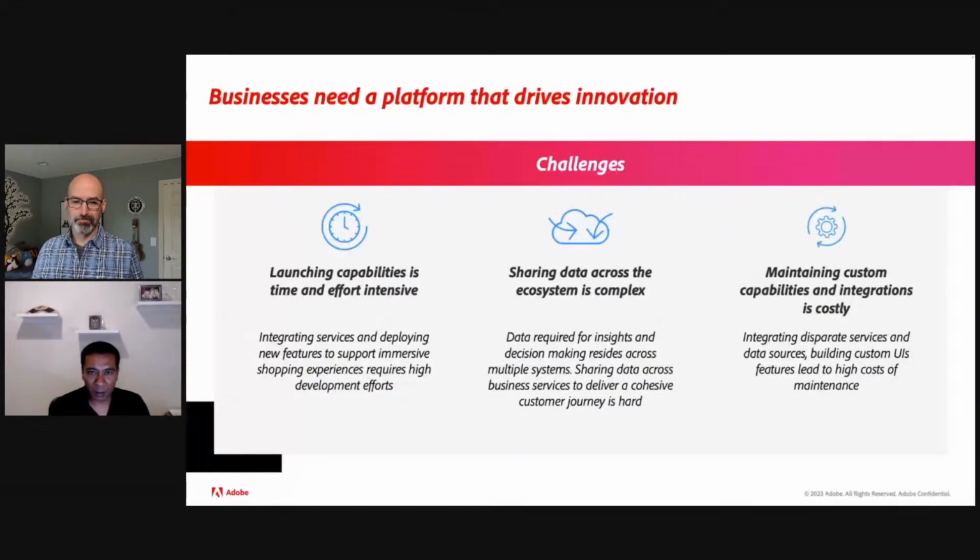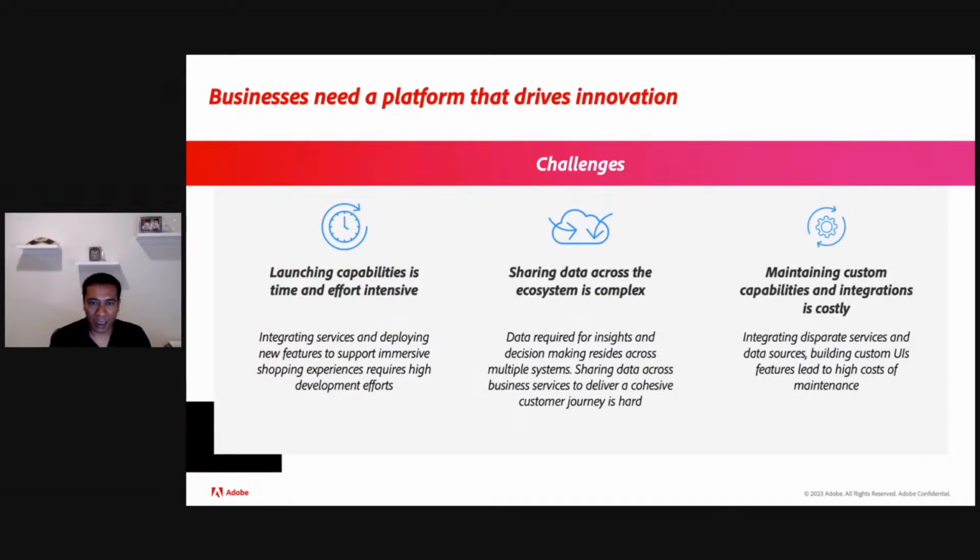Thanks, everyone, for attending. My name is Surya Lamek. I'm part of our Commerce product marketing team. I'd like to take a couple of minutes of your time before handing it over to Alex to share a little bit about Adobe Commerce platform strategy and the specific challenges we are aiming to solve.